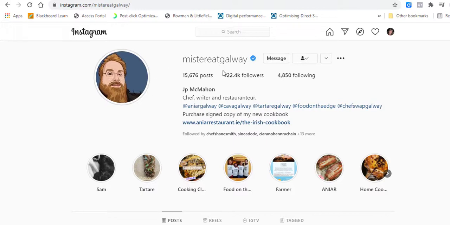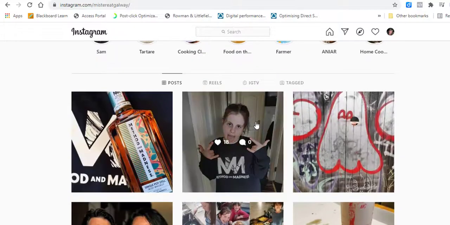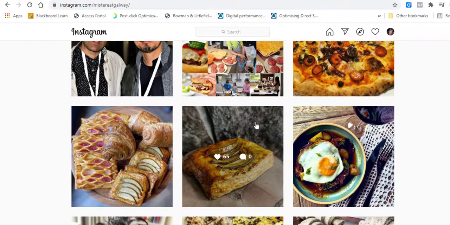Eat Galway. And up here you can see the bio of Mr. Eat, and this is the bio, and there is the one single link that you can have in Instagram if you haven't got enough followers. So here they've put anararestaurant.ie/the Irish Cookbook. So that's what they've decided to use as their link within their profile. So down here is the grid. This is known as the grid.